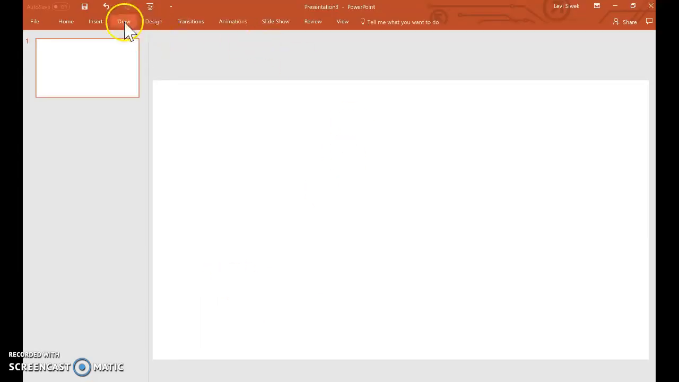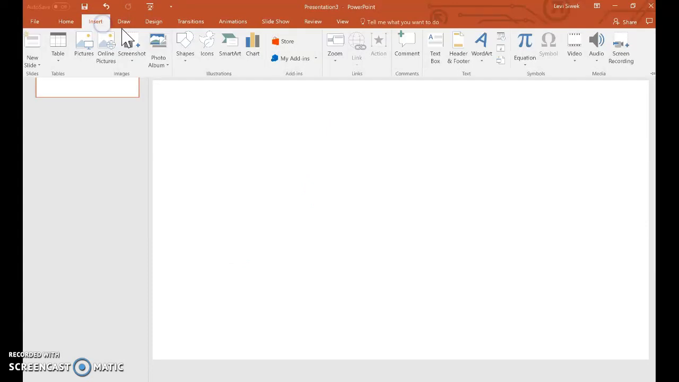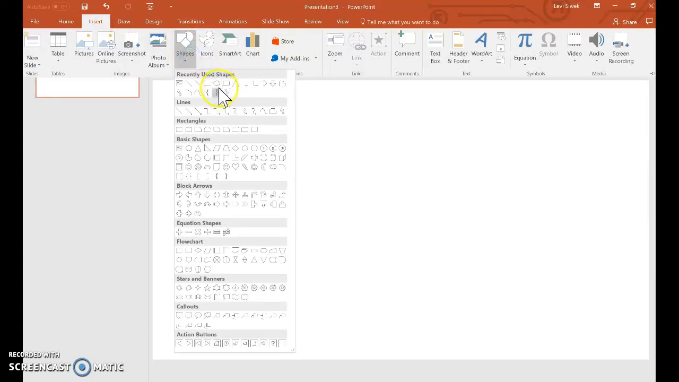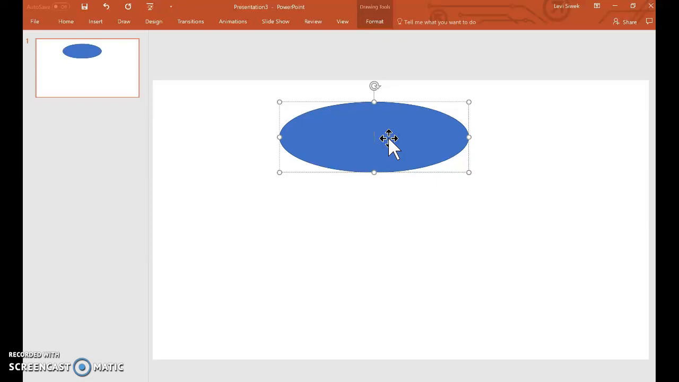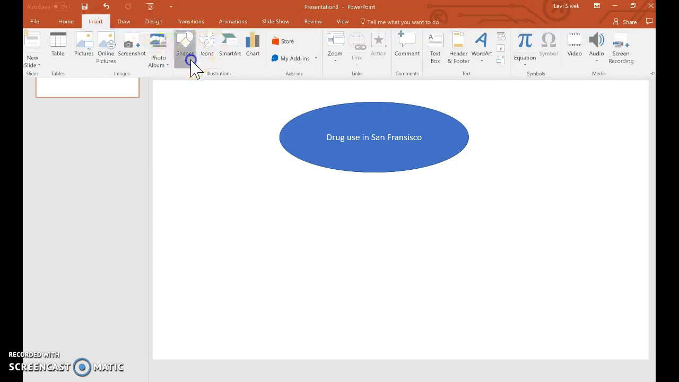So, for example, we have PowerPoint pulled up here. Let's say if I wanted to just make it on PowerPoint. We can, all of these shapes we can choose from. We have flowchart, stars, banners, block arrows, basic shapes, anything like this. Let's just grab a simple oval here. Let's say I'm talking about drug use in San Francisco. So maybe I'll input an image of like a cigarette or some drug paraphernalia, something like that, just to grab the attention of the reader and make sure that they understand what I'm talking about.